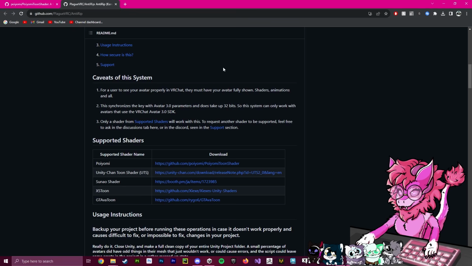Some caveats to this system are that for people to see you in VRChat, they have to show your avatar. Otherwise, you'll just be invisible to them and they won't be able to see you. Another caveat is this is only supported on PC for now. I don't know if there's any plans to make it Quest compatible or if it's even possible to do so. But as of right now, this is a PC only thing.